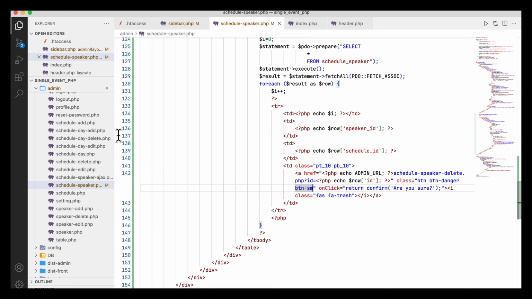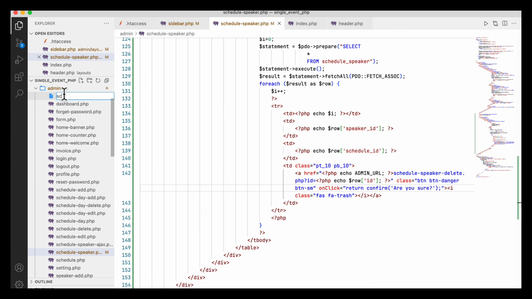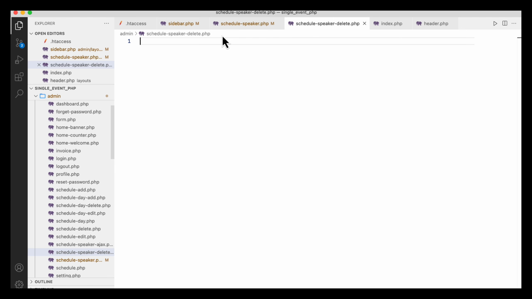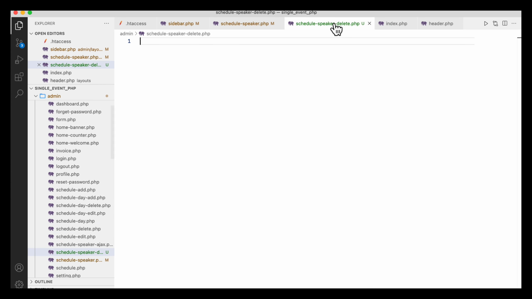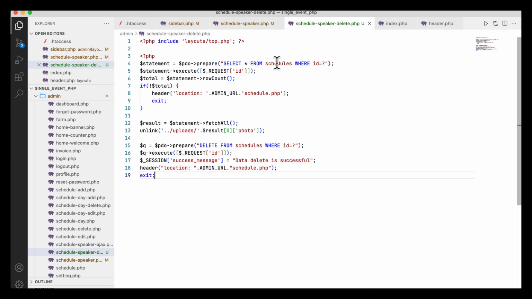Now I am going to work with the delete items so that I can easily delete it. So in the admin I am going to create a file, that is schedule speaker delete.php. And here, like all other items, for example where I deleted the schedule, I am going to copy, and now here I am going to paste it. So select all from here. The table name is schedule speaker, where id equal to this.